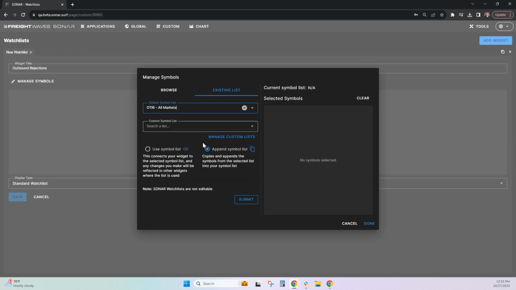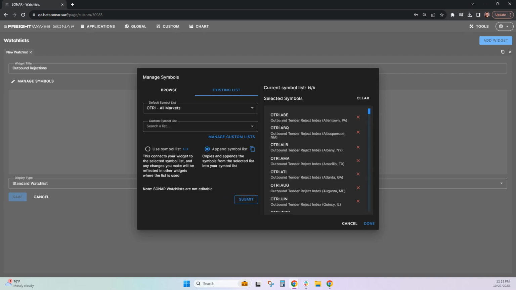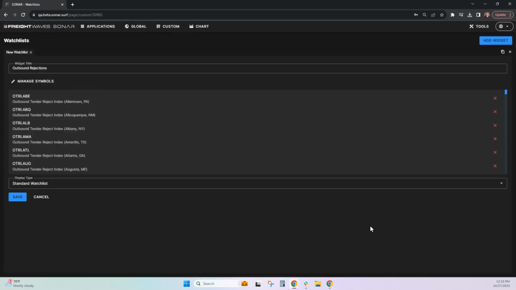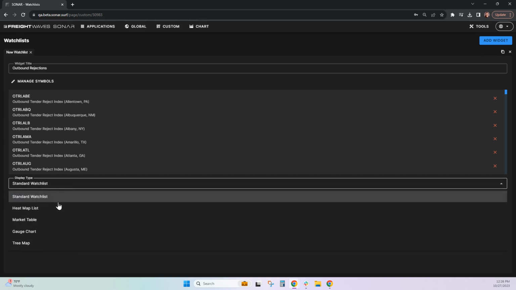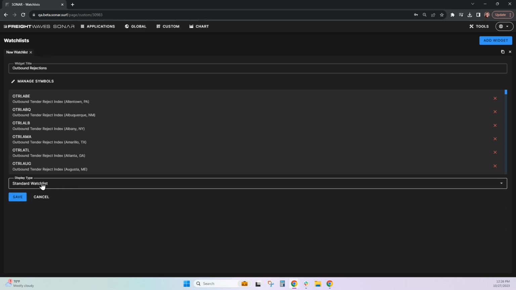So if we click that and hit submit, it is going to load all 135 markets for the outbound tender rejection index in our selected symbols window to the right side. You can remove any markets that may have been added on accident or those that you don't need, and then click done. It'll redisplay them in the window here before you save the watch list, and then you can also edit the display type here. We've already chosen standard, so I'm just going to click save.